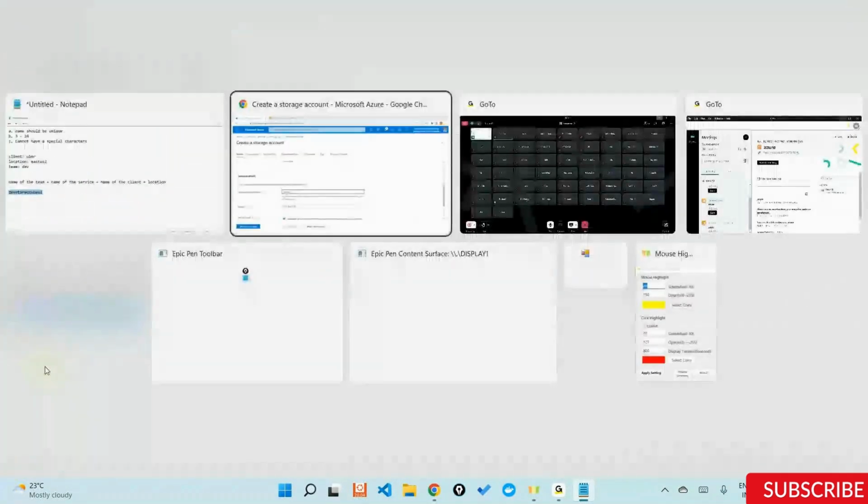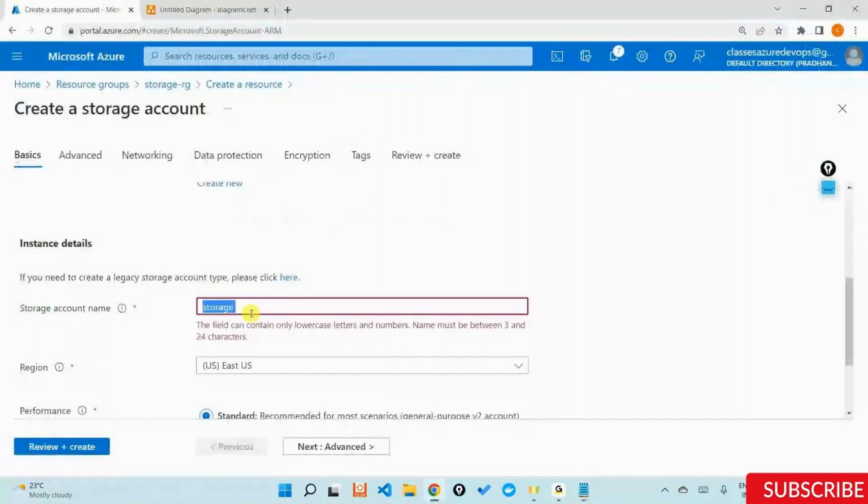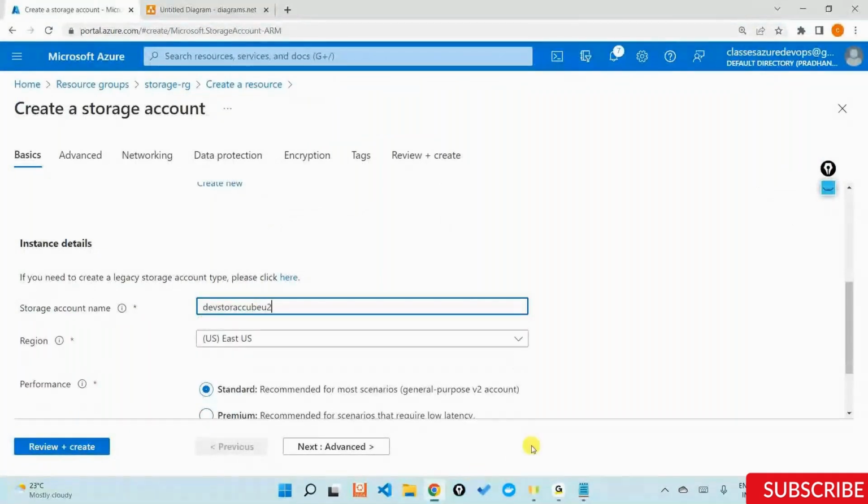Come back here, copy and paste this. No errors, nothing. It's now giving me a unique name. Let's say I want to create multiple storage accounts with the same name. I'll start with the first storage account as something like this plus 0. The second storage account something like this plus 1. The third storage account something like this plus 2, and so on.